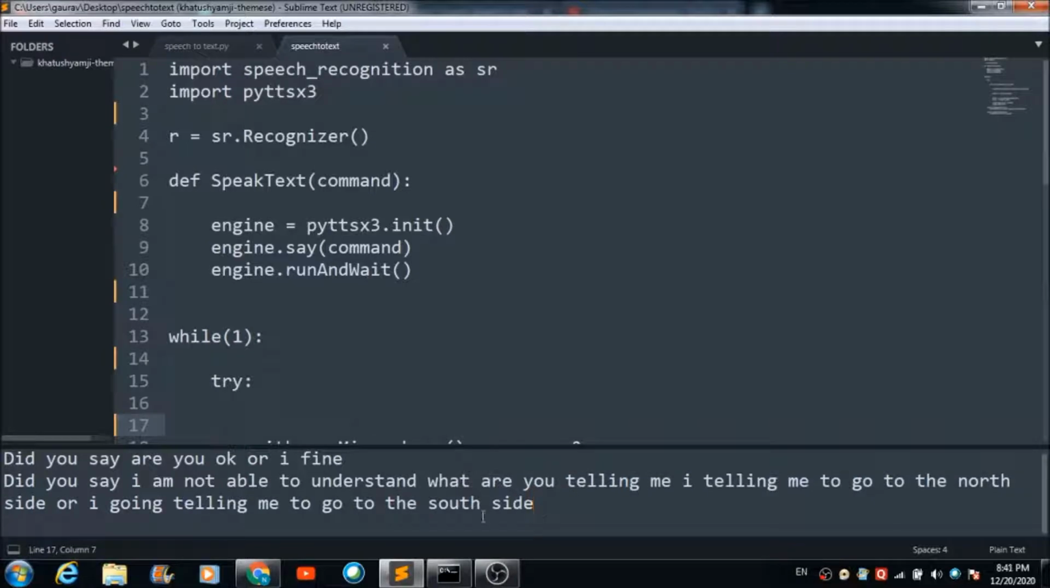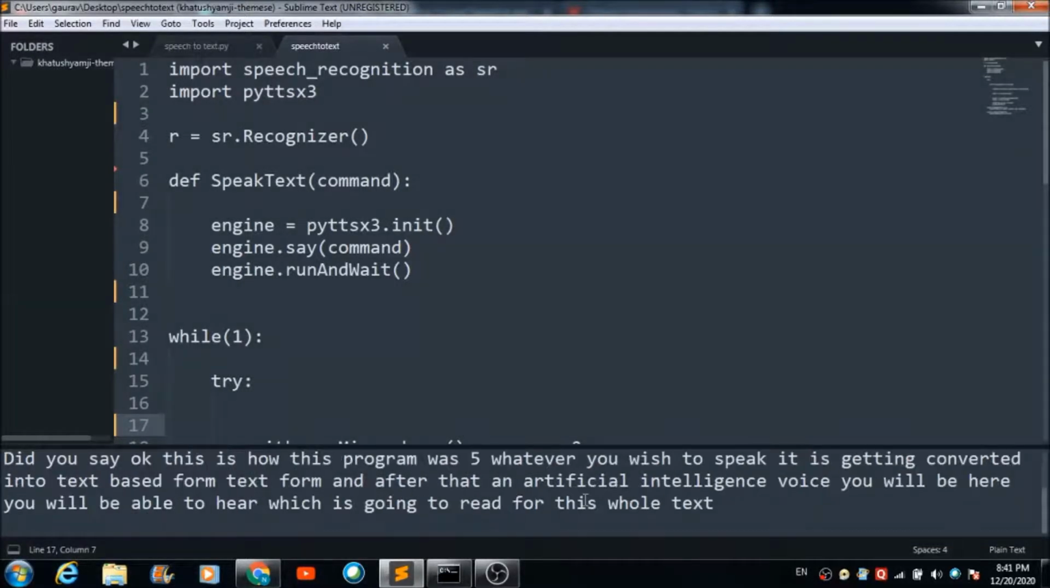Okay, so this is how this program works. Whatever you speak is converted into text form, and after that an artificial intelligence voice, which you will be able to hear, reads this whole text for us.